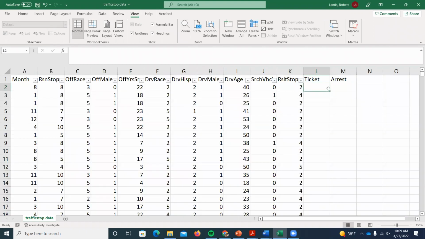And I can create these indicator variables from the original variable that downloaded with the data, which is the result of the stop, by using that if statement, right? Because I just want to create this variable and I want to put a 1 every time the result of the stop is a 4 and a 0 if not.